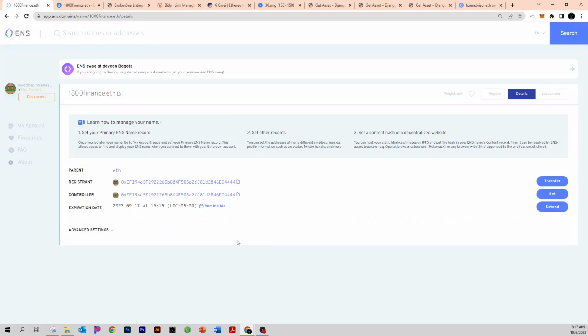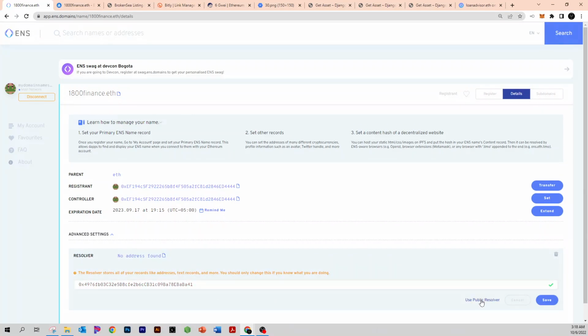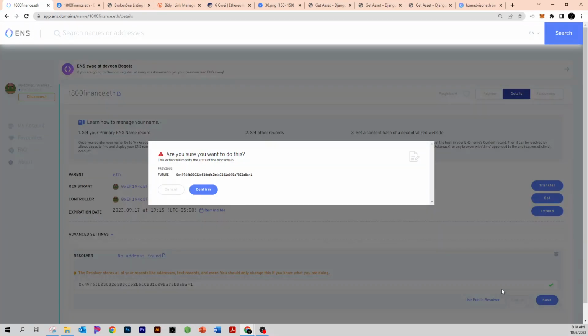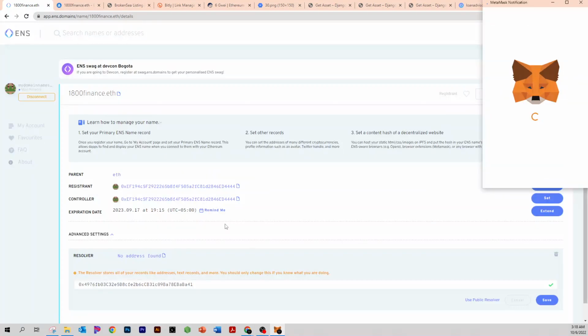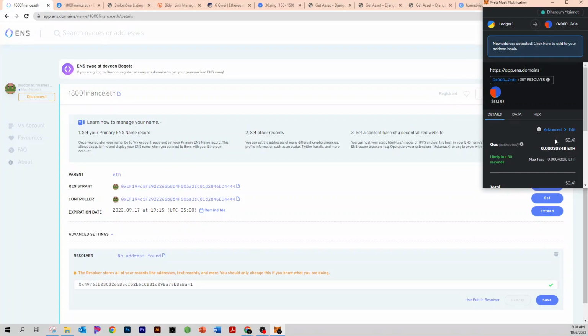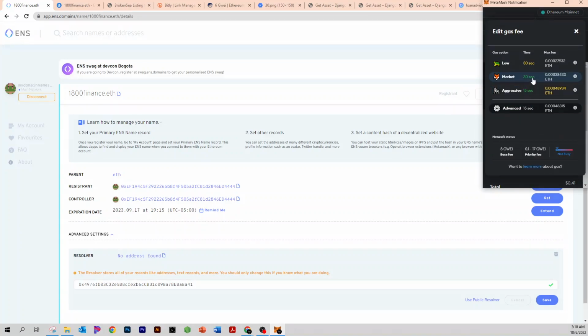And again, I bulk registered this, so we've got to go set the public resolver. We click use public resolver, click save, confirm. We got to confirm it on MetaMask and our ledger, 41 cents.